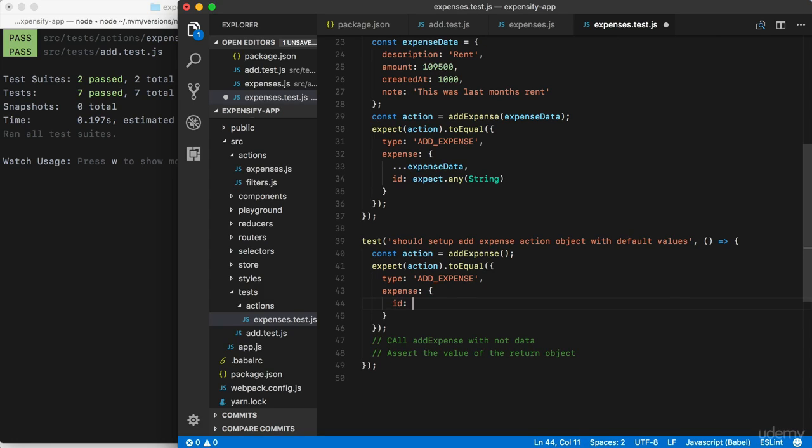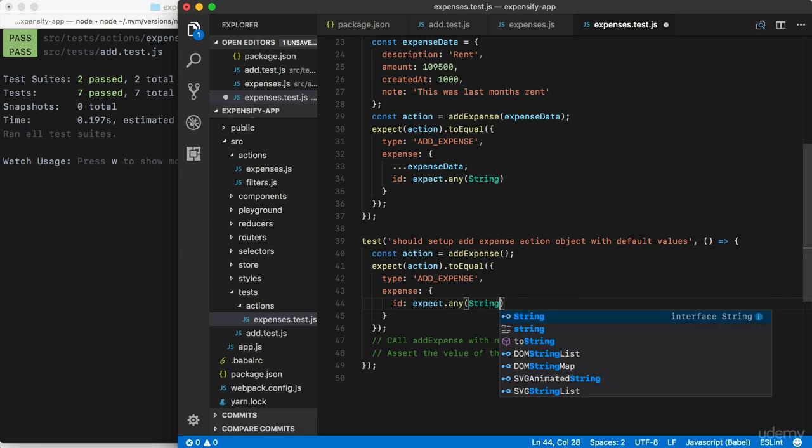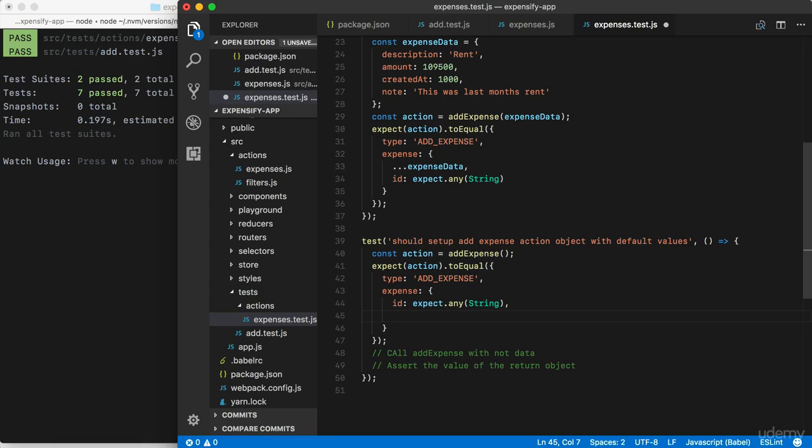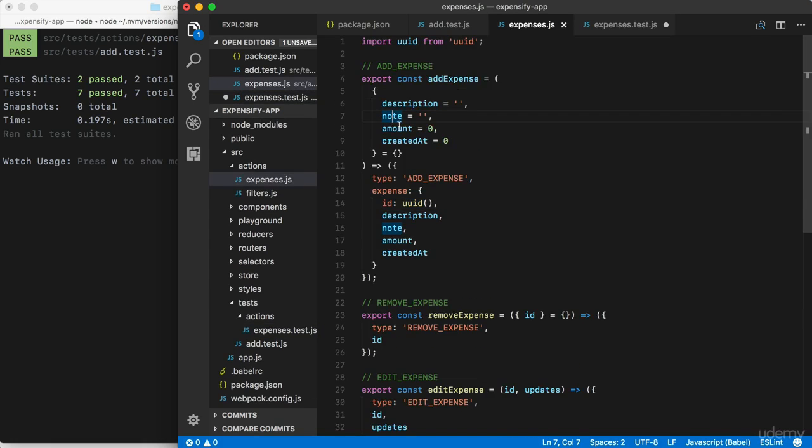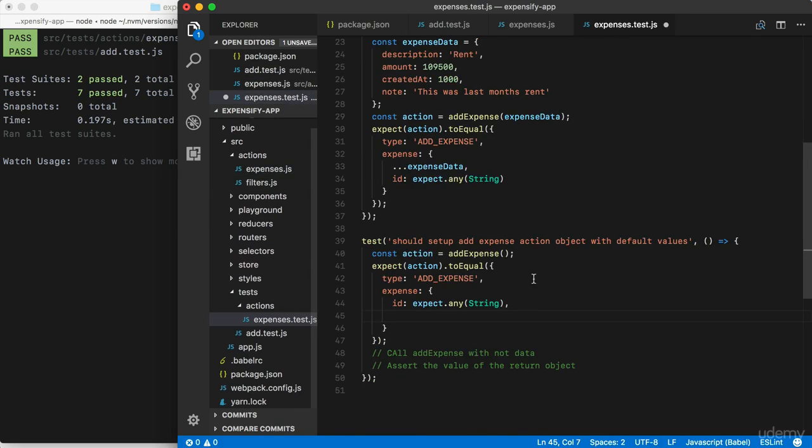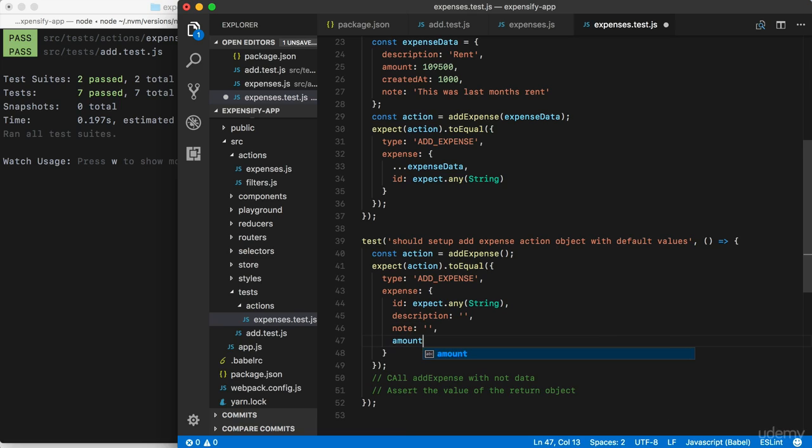The first one is ID. We don't know what ID is, we just know it's going to be a string. So we will use expect.any to set that up. Right here, String. Now, the next thing we're going to do is actually take care of the default values. So we have an empty description and note. We have amount and createdAt 0. First up is description, empty string, then note, empty string, then amount, 0, then createdAt 0. And that is it. This is all we needed to do to get the test case set up.